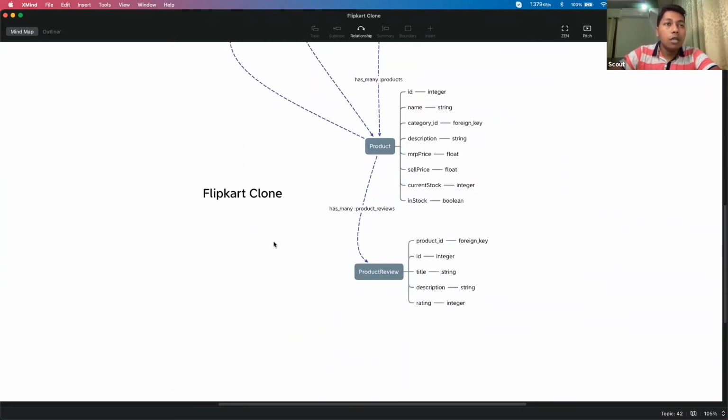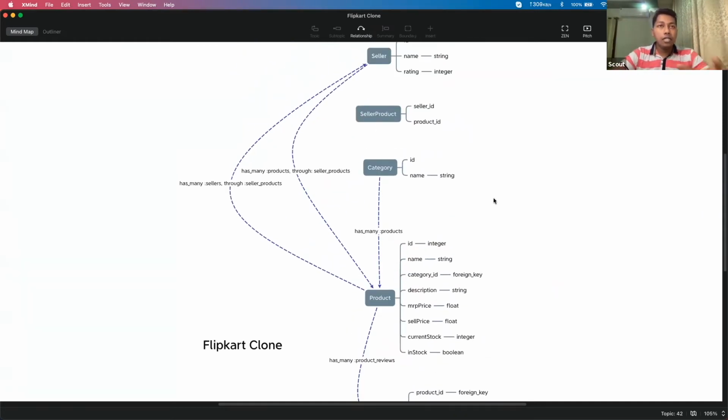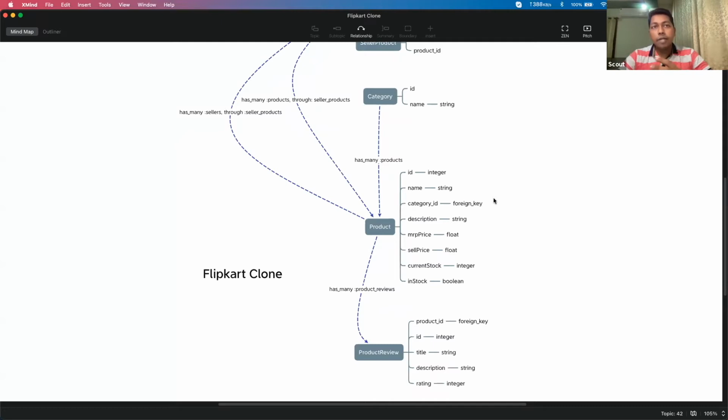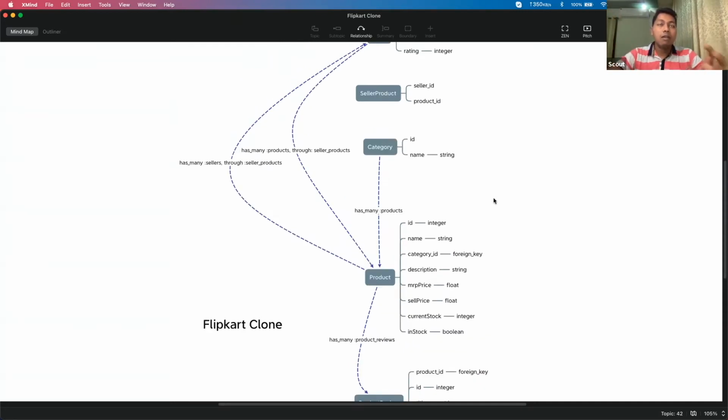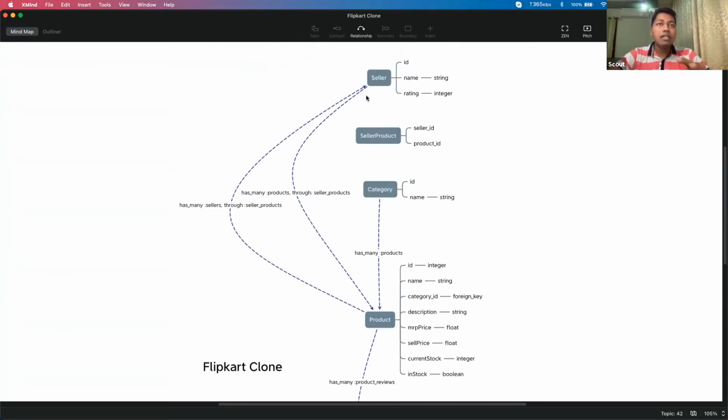Okay, so this is it. This is about the Flipkart clone. I have tried to define a few of the models or entities. But in a complex application like Flipkart, there are, I think, hundreds of models. But let's not get confused. Say I have to model 100 entities at once. So you start with modeling the few basic entities that you need, like product, like category. Seller is something, I think you can skip for now.